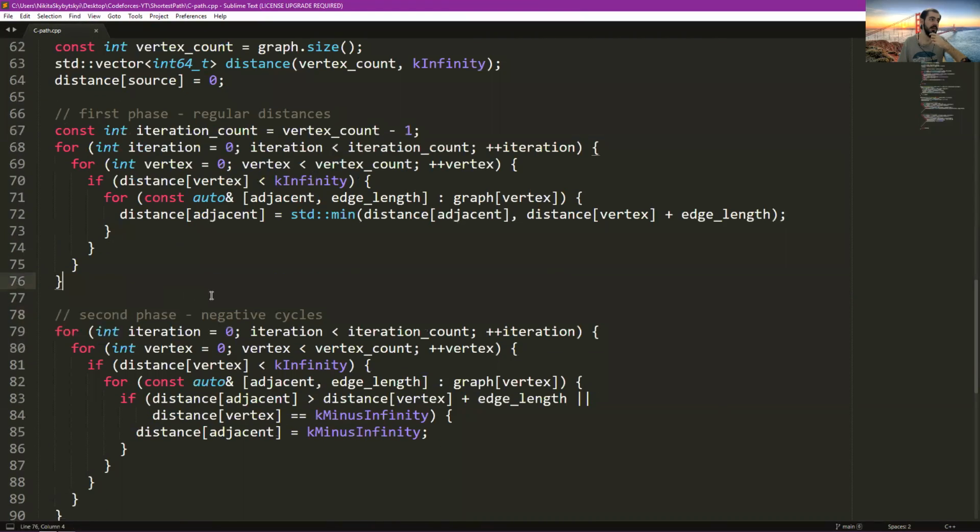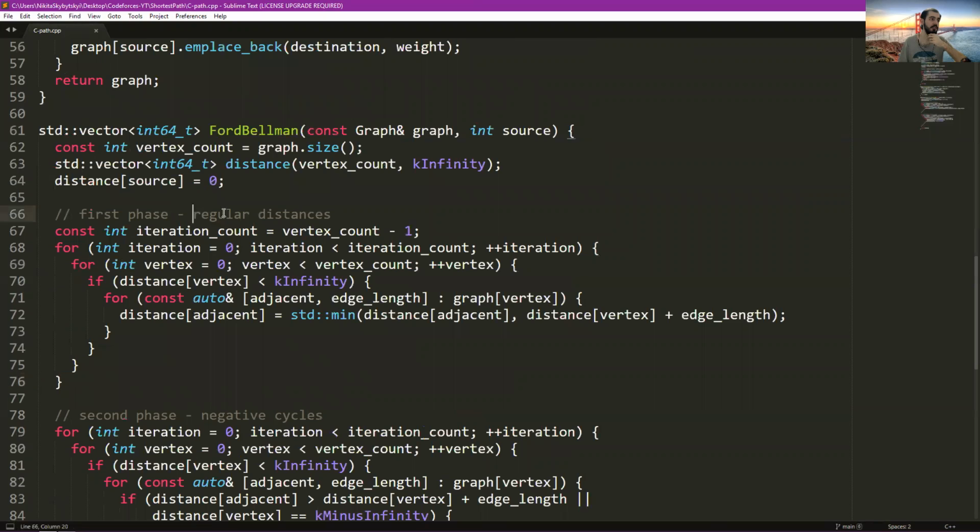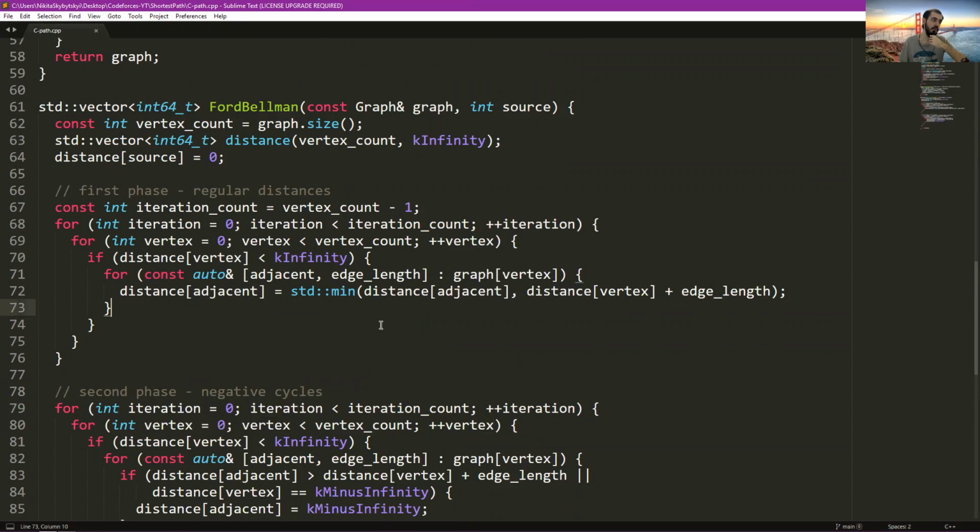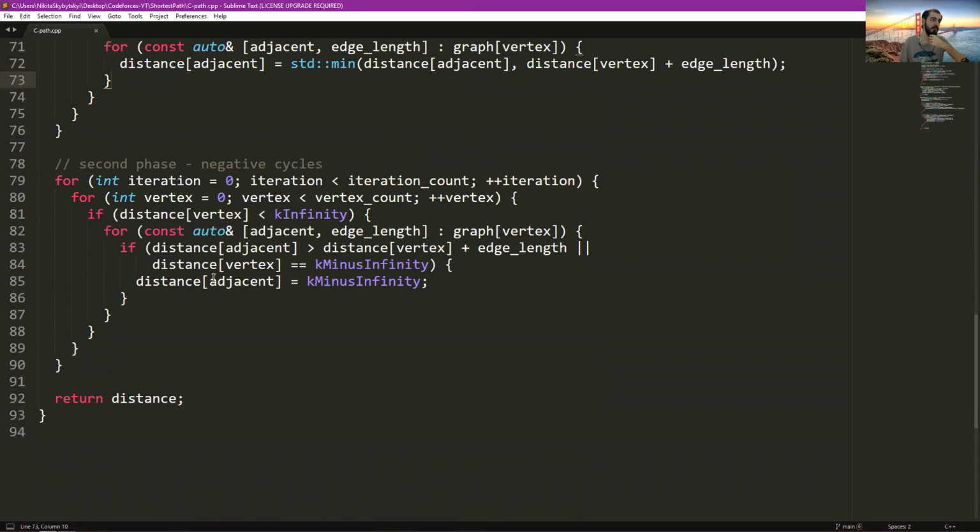For Bellman, again, the first phase is regular distances when nothing is infinite. Well, something can be positive infinity. If the vertex is unreachable, then you should not change the distance. You just min-relax as usual. Distance to adjacent is the minimum of distance to adjacent and distance to vertex plus edge length, where adjacent is adjacent to vertex.